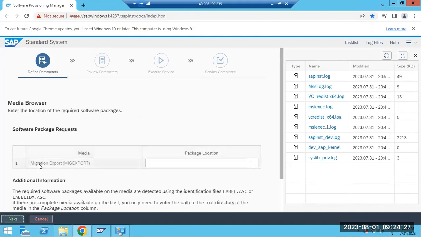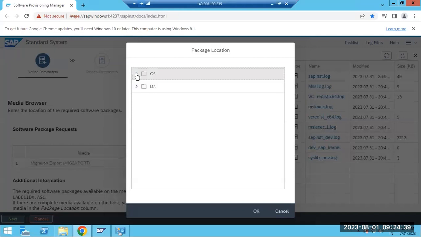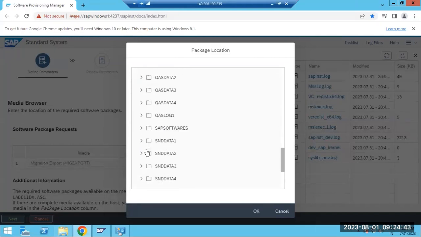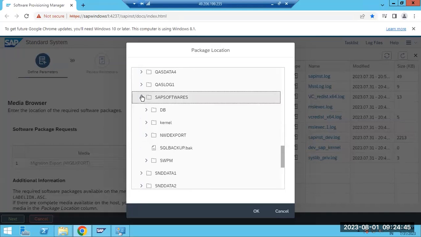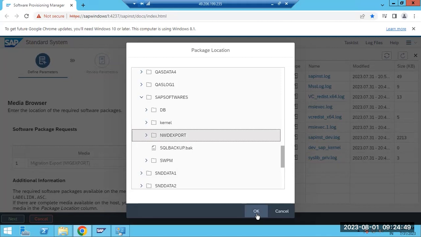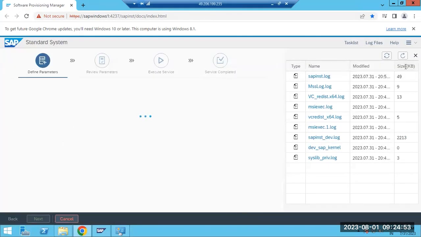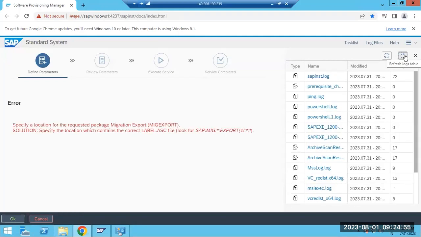See here, the migration export is asked, right? SWPM export, migration export is asked now. So instead of the export dump, here it asks for the migration export. We have to go to the migration exports where you have done the exports, and this is the export we downloaded, NetWD export. Then click on the OK button, and it will read the files.